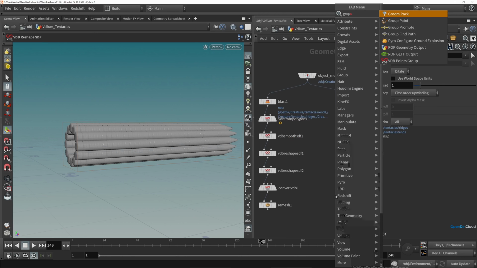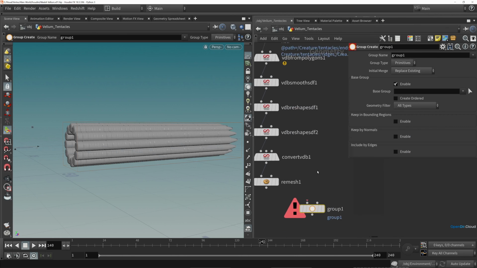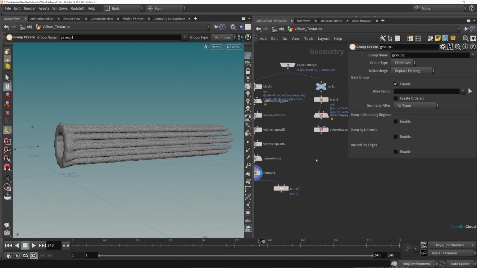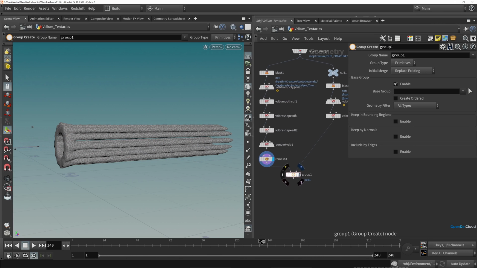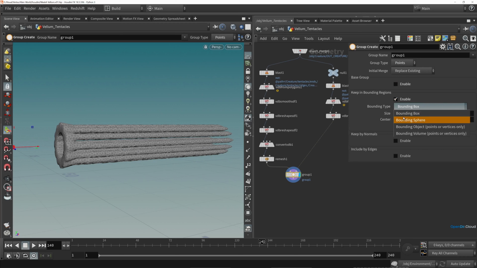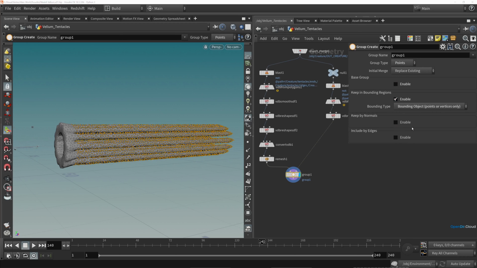So let's drop in a group SOP, place this after the remeshed sim mesh tentacles, like so. Let's connect that tentacle area volume to the second input of the group. Group type is points, turn off the base group, turn on bounding regions. Bounding type is bounding object.